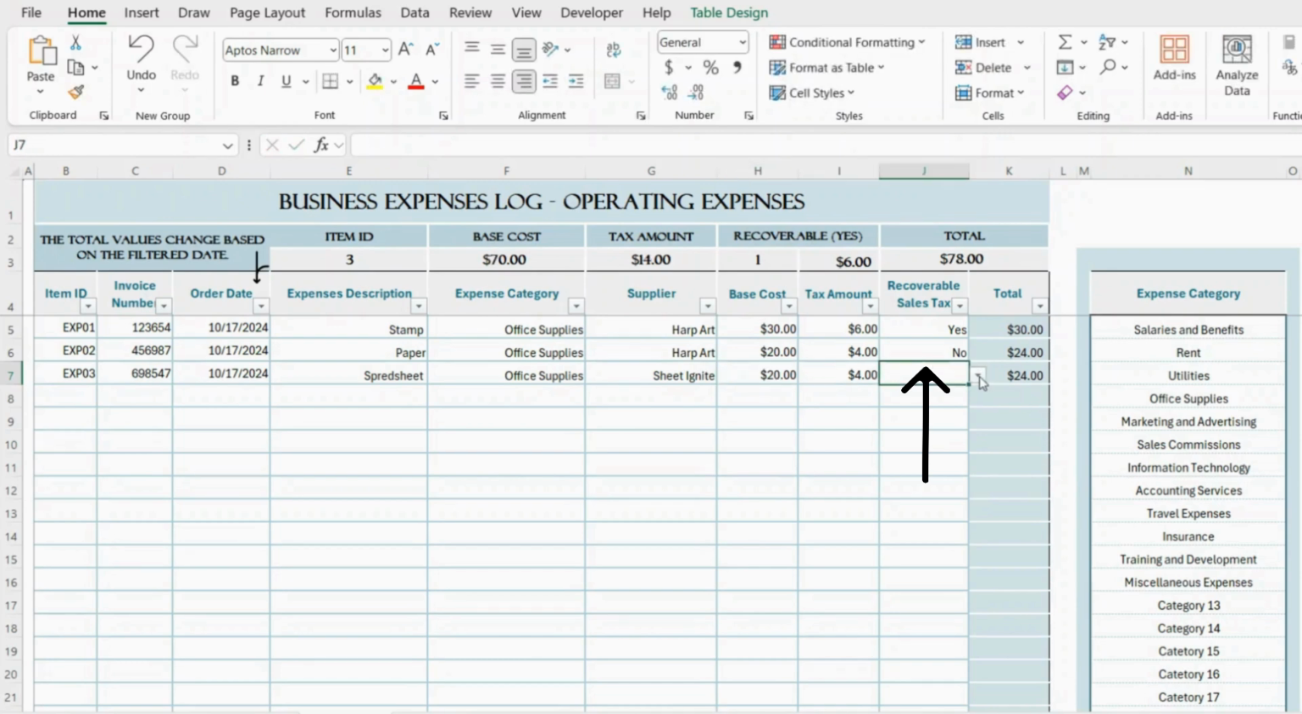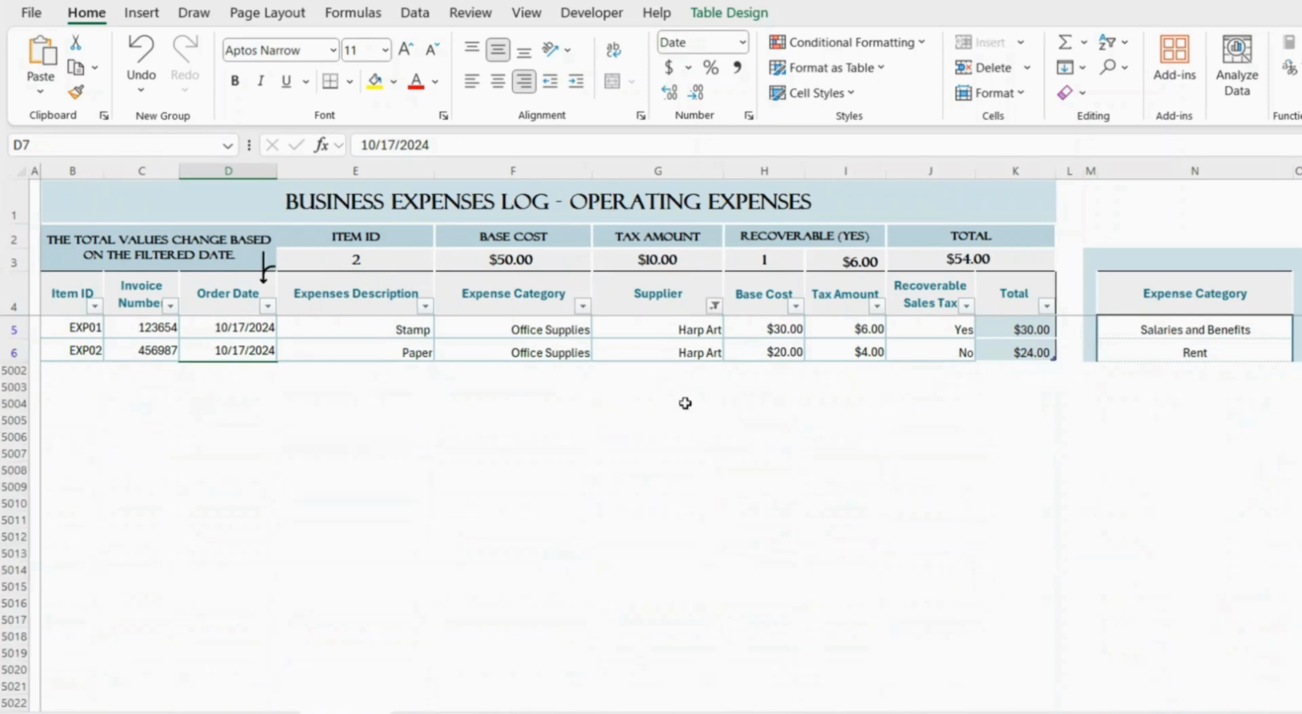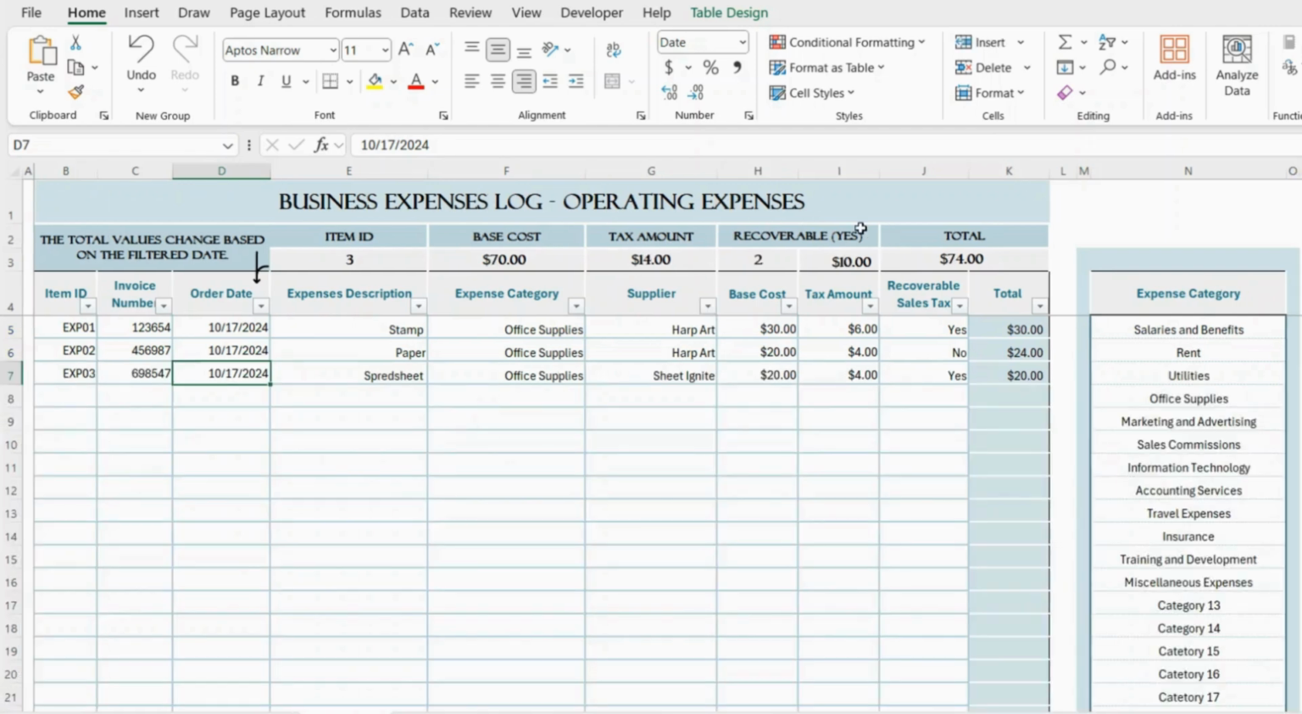This feature is crucial for accurate financial reporting, as tax deductibility varies by country and expense type. Dynamic filtering and totals. All columns have filters for easy data sorting and analysis. Use the date filter to view expenses for a specific period, e.g., monthly expenditure.